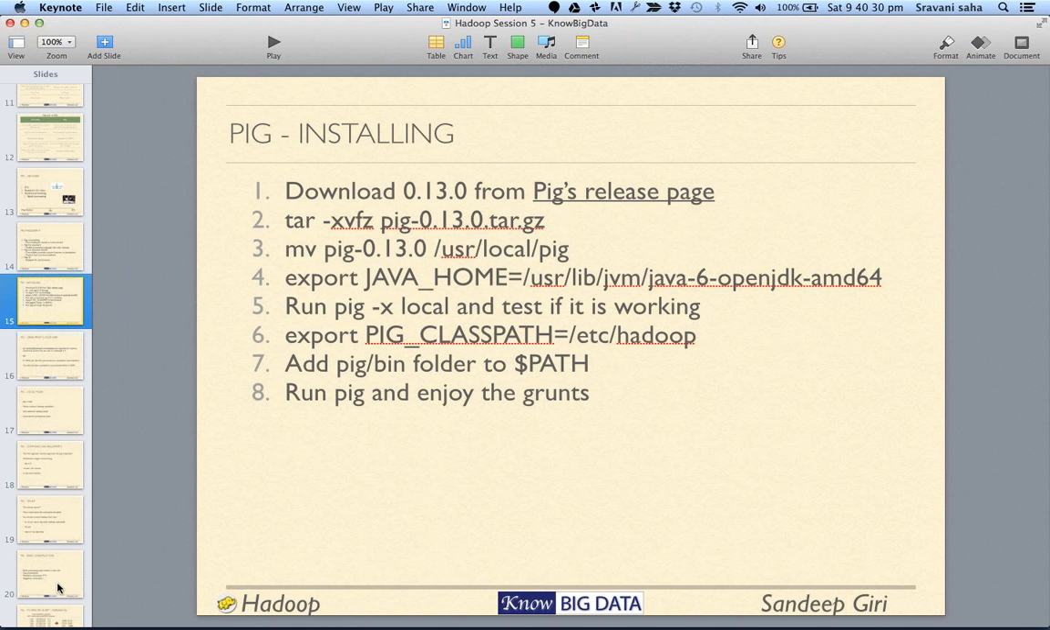All right. Now, once your local one is working, that means you are good to go. And now you can set your pig classpath to the directory in which the Hadoop configuration is saved. And from there, it will read where is the name node, which one is data node, and so on. And then it will start talking to your Hadoop.